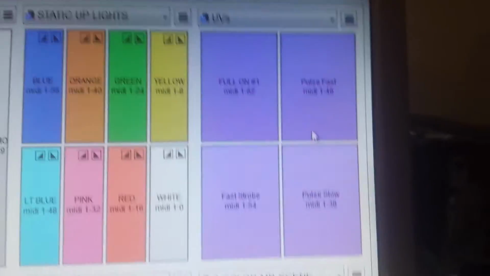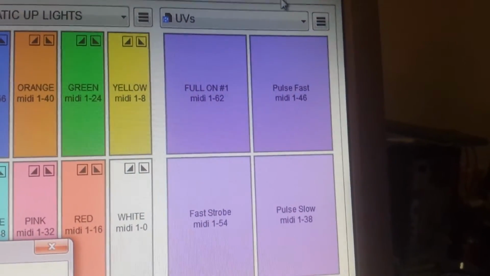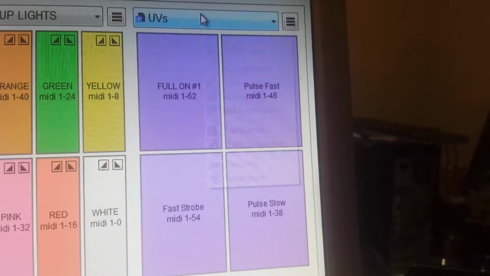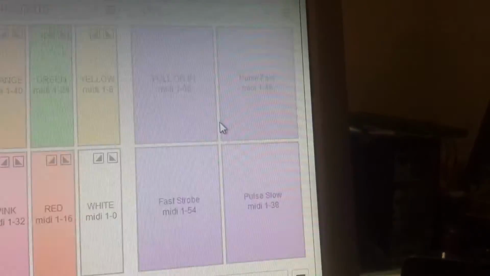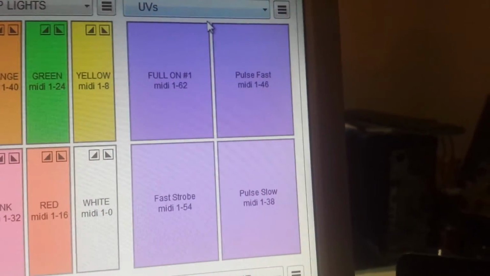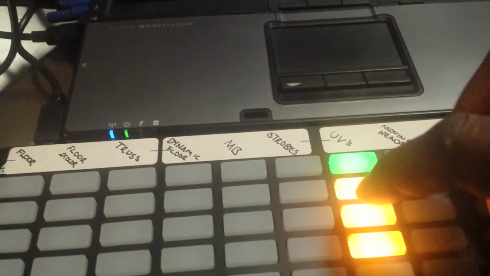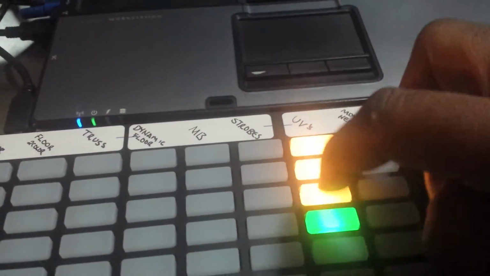So remember that. Make sure you right click up here in the top and then go to solo buttons, and then just make sure it works. You're just going to go through and select that scene that you want, and it'll change the scenes for you as you select.